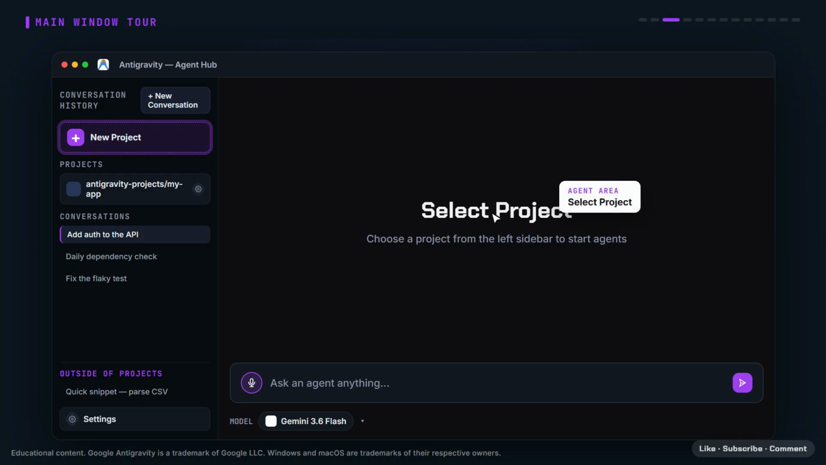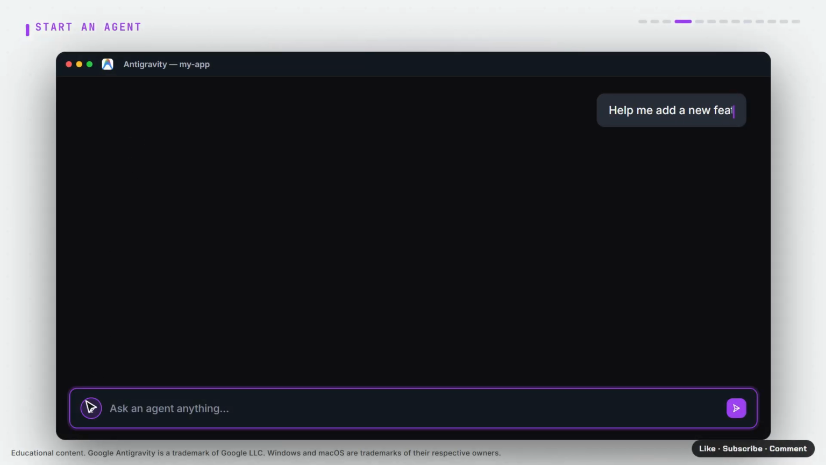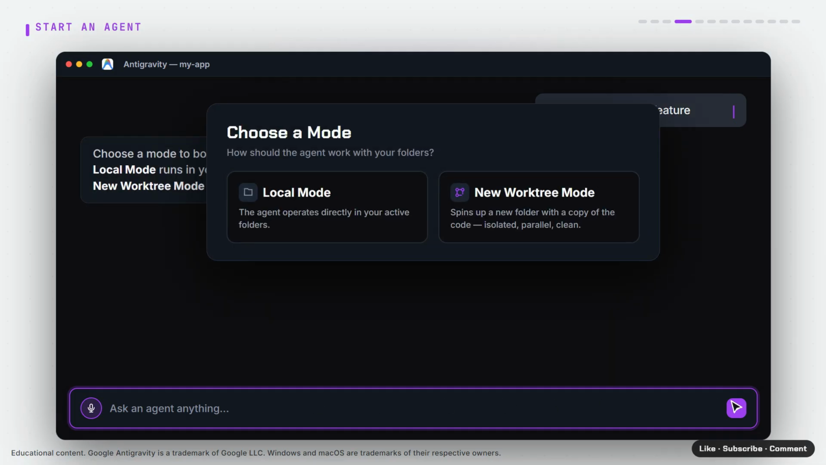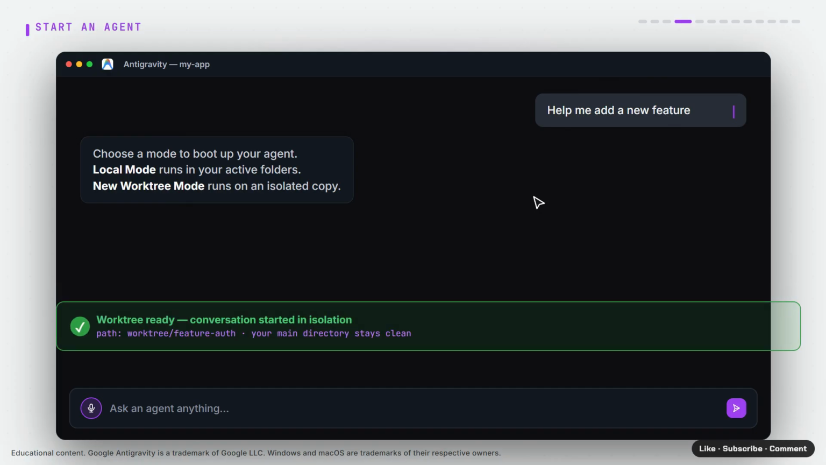On the right, the agent area. It shows select project until you pick one. At the bottom, the prompt box with the mic icon, and the model selector just below it. When you start an agent, a setup modal asks you to choose a mode. Local mode runs the agent directly in your active folders. New Worktree mode spins up a new folder with a copy of the code, so the agent works in isolation without touching your main directory. Pick new Worktree and watch it provision in the background before the conversation opens.